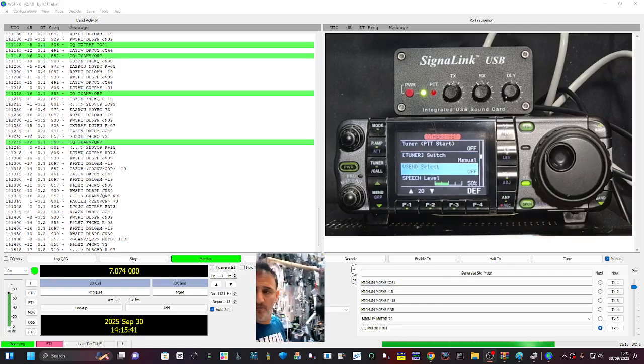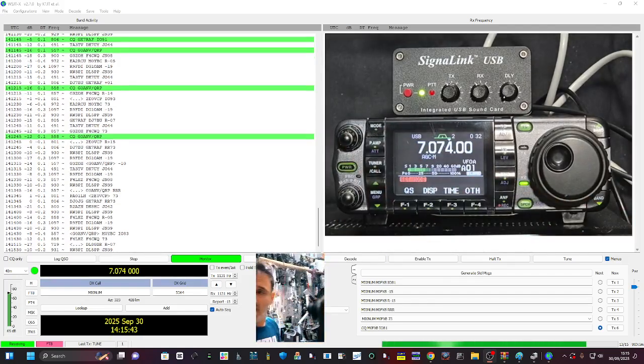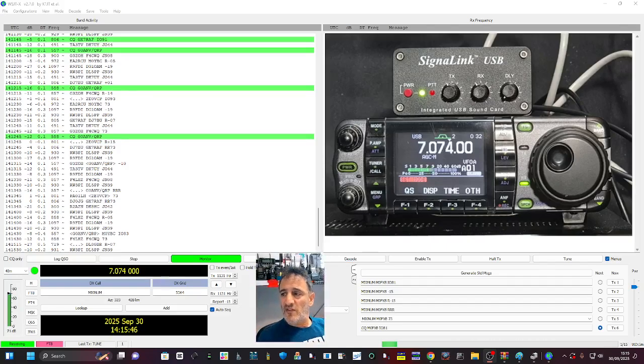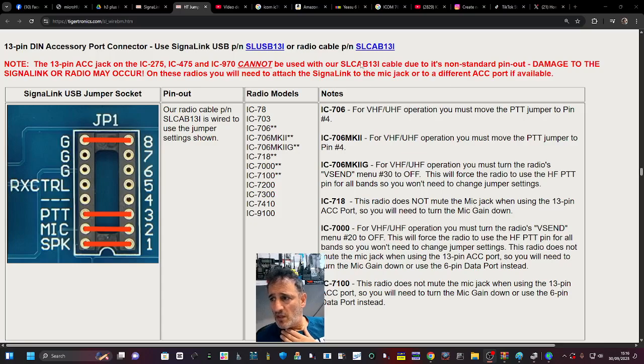Now let me show you some information that you get from Tigertronics, who make the signal link. When you take the signal link lid off, there's 4 nuts front and back, you get these jumpers inside, and these are the ones for ICOM with the 13 pin ACC jack on the back, and they've told you not to use the 275, 475, 970. There is some text here. It says for VHF, UHF, you must turn the radio's vSend off, okay? This will force the radio to use the PTT pin. So it looks like I didn't really have to do that.